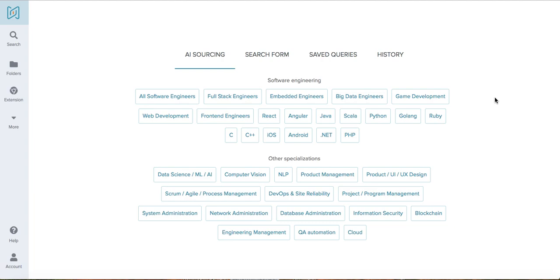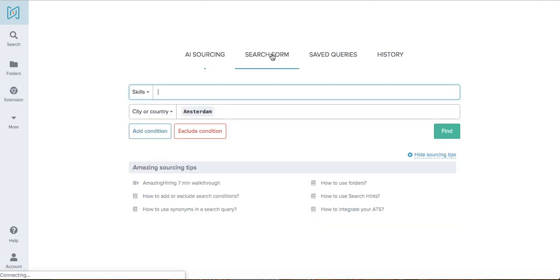First of all, I wanted to show you our main page. You can see that we would usually start with the AI sourcing feature, which allows you to find the more relevant candidates quicker. You can also check out the search form, where you can create a more customized search if the skills or specializations within the AI sourcing for you are not available. You can also save your queries and check out the history of your searches as well.